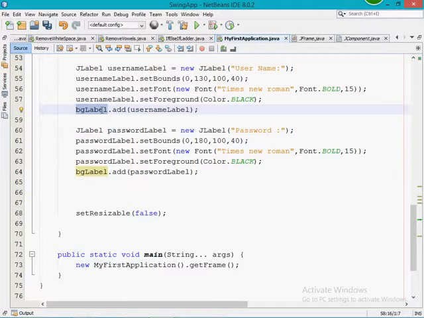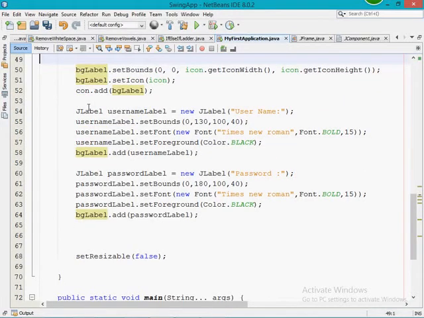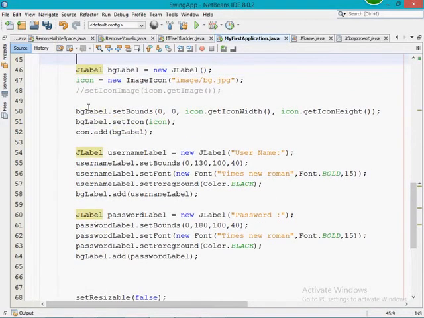Okay, three different layers are coming. In some other video I will take a diagram and I will show you so that you will have the idea. Here the background label is a JLabel only, and the username label is a JLabel only, and to that background label I am just adding that username label. Similarly here I have taken another JLabel, that is a password label.